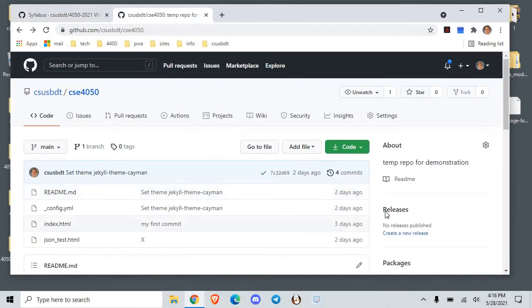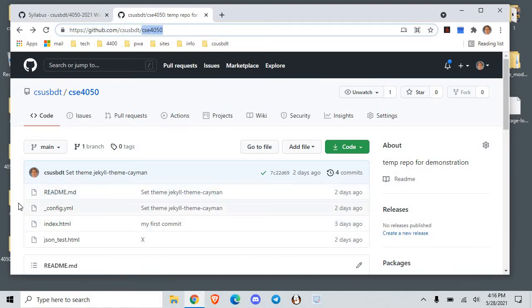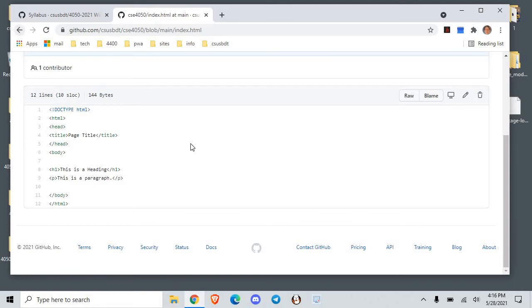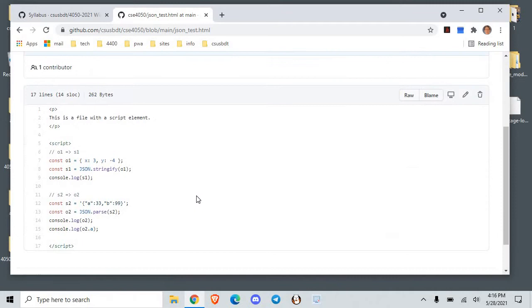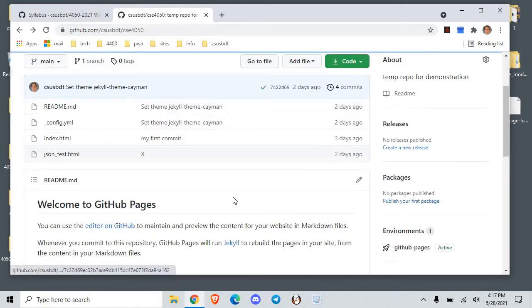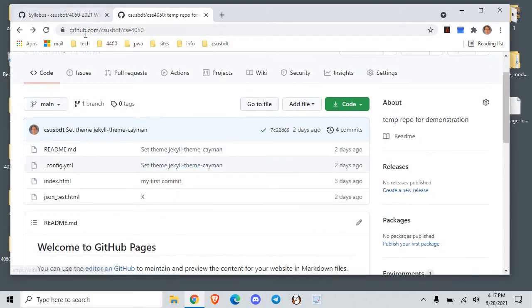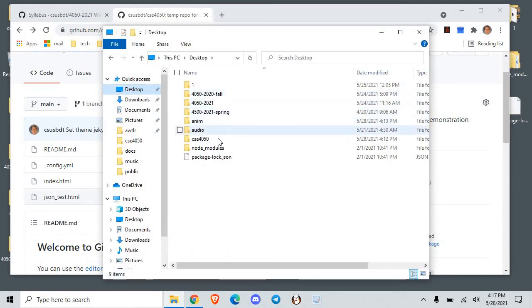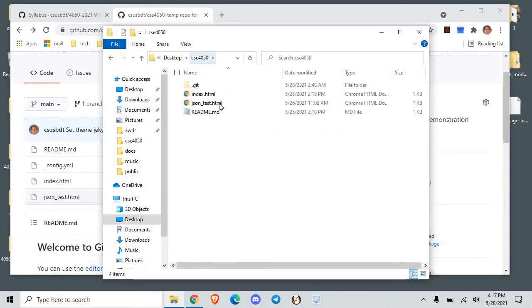If you watched the other videos, you'll remember that I set up this repository. I called it CSE 4050, and this is the index file that was done first, and then there's this JSON test. I talked about the JSON data exchange format, or data representation format. It's a way to represent JavaScript objects using text strings. This is the remote repository that's on GitHub, and we're going to work in the local repository, which is here. This is the remote repository, and this is my local repository.